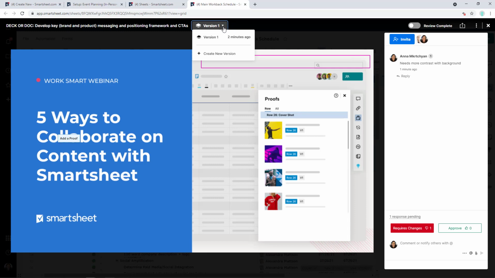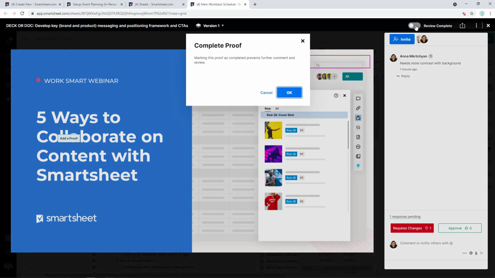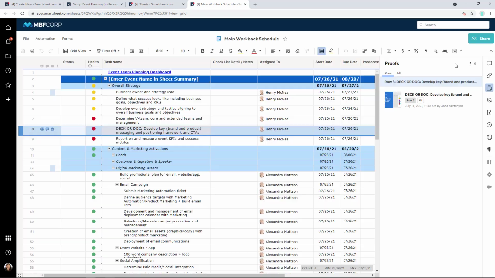So you can create new versions as well as track any previous versions directly in the row related to the task. Finally, once the content is created and finalized and ready to use, the review is marked as complete and no further changes can take place.